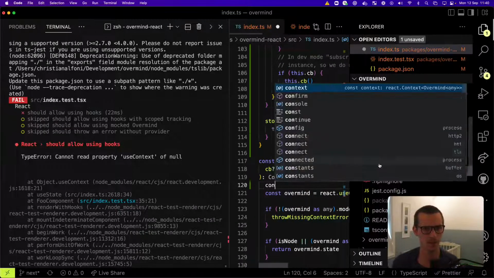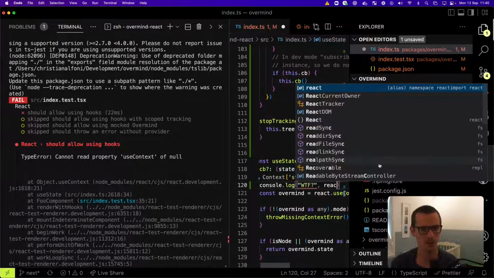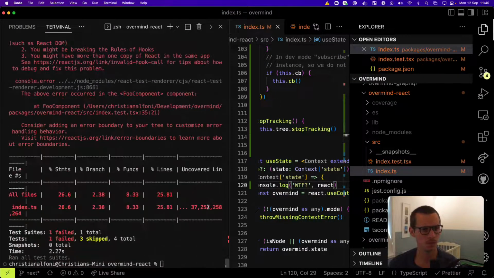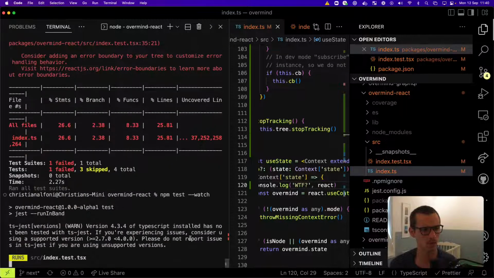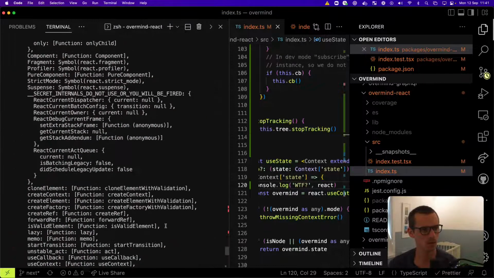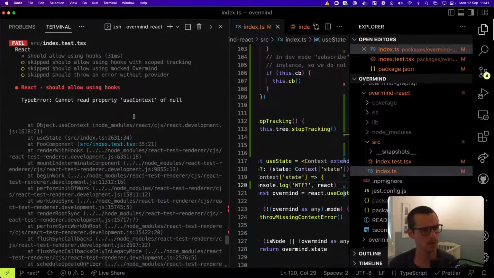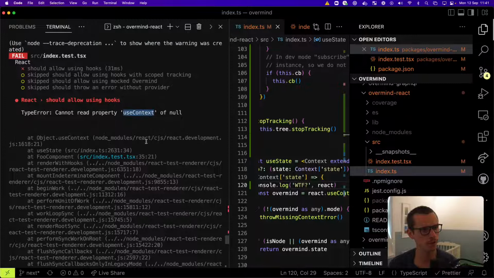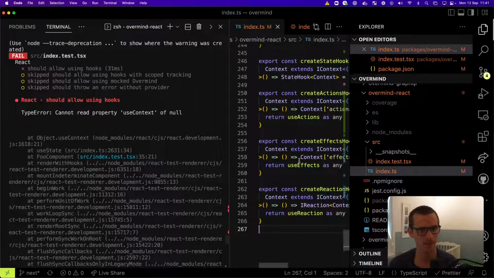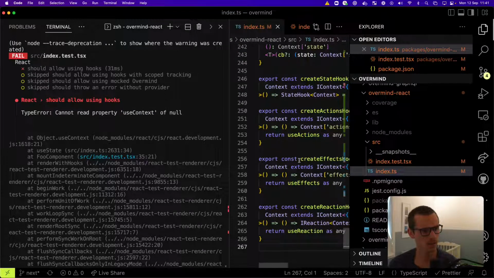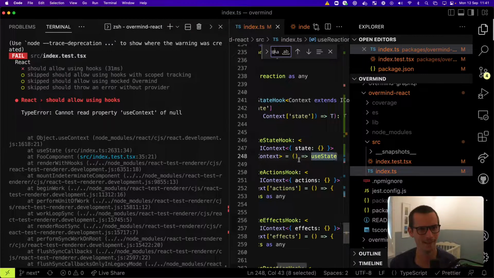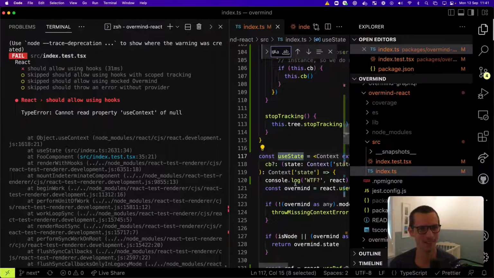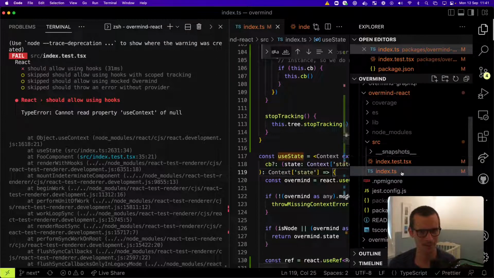It's as if React is null. What the fuck? That's not the case. What is null? Use context of null? React development, and it's here. Huh? I'm very confused. It's here, right? It has to be. Where's the build? Is it using a lib or something?